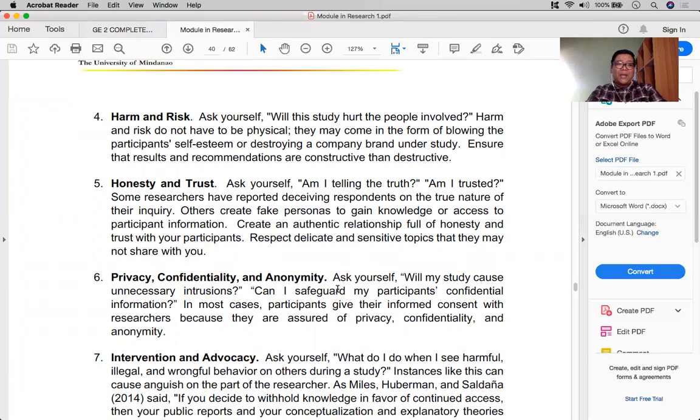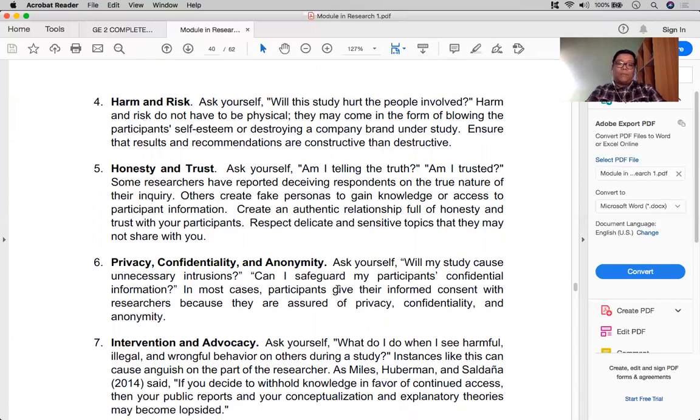So sometimes they fake. They become a member of this organization just to have the feels of how it is to be part of it, and then secretly they write papers already. That's a no-no, okay? That's against the ethical considerations. Create an authentic relationship full of honesty and trust with your participants. Respect delicate and sensitive topics that they may not share with you. So if there are aspects of their lives or experiences which they are not willing to share with you, then you have to respect them, okay?